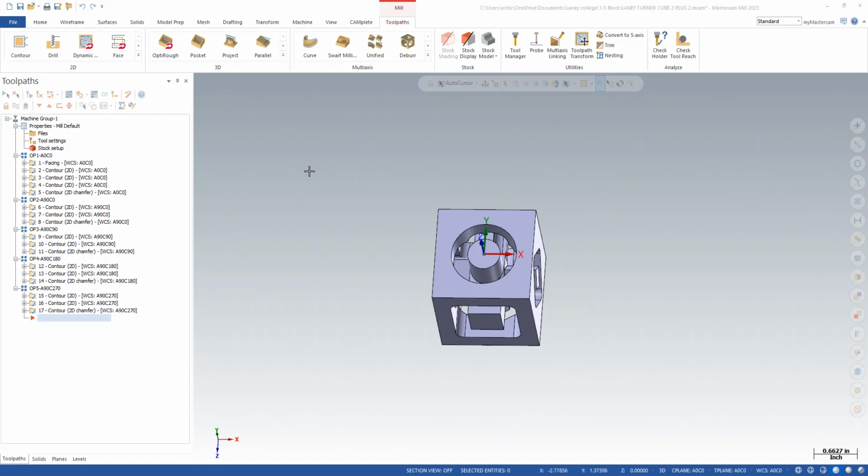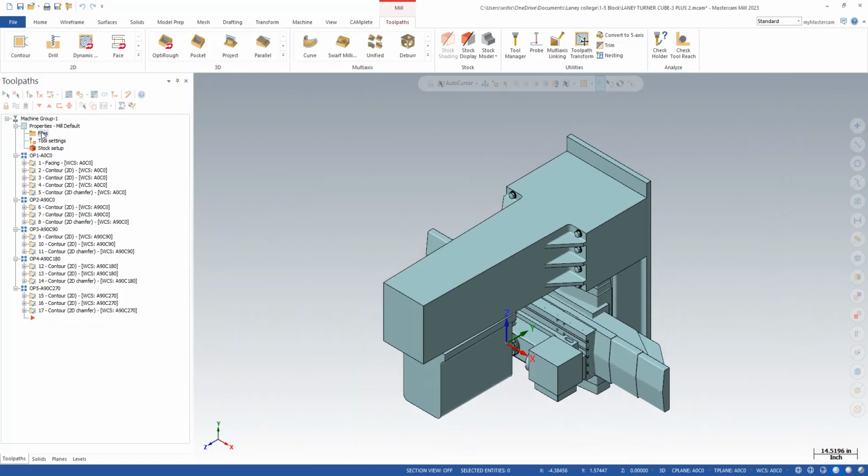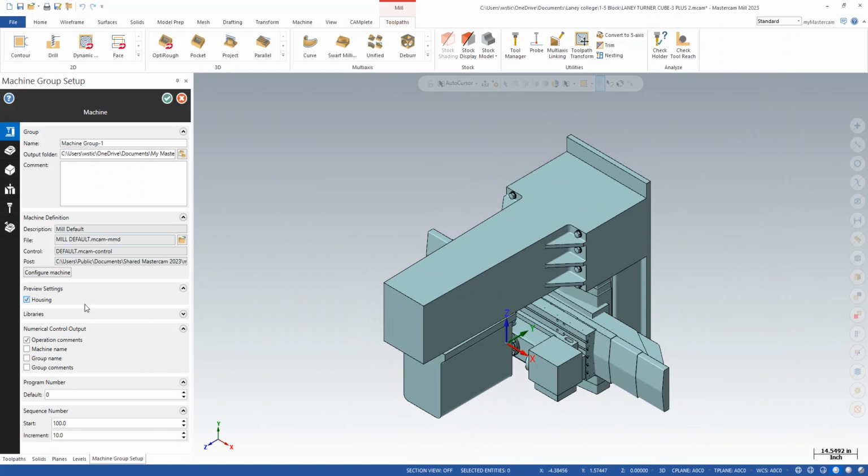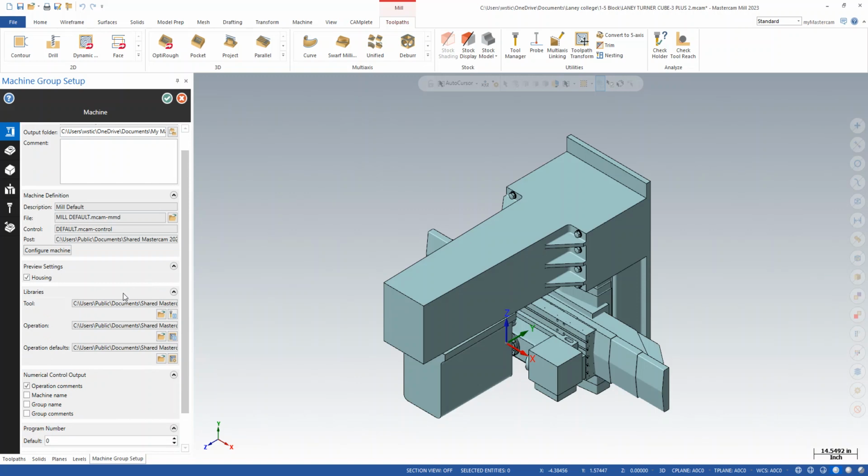The first thing is, if you go over here in your toolpath manager, in your machine group, if you go to files, you're going to see a list of files. So these are your machine definition and your control and your post processor. We're not going to mess with that stuff today. We're going to come down here a little bit lower. We're going to go to libraries. Alright, and so the first one is the tool library.